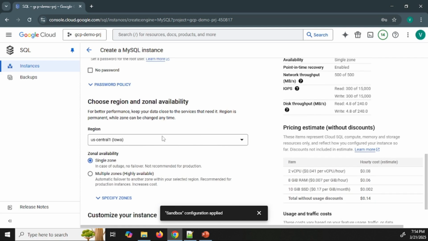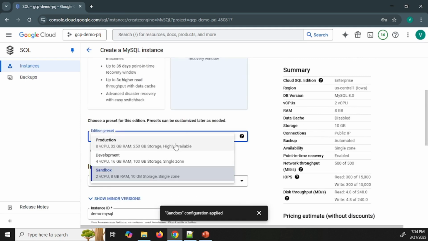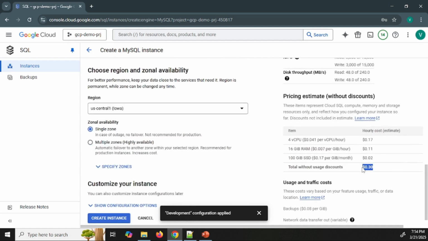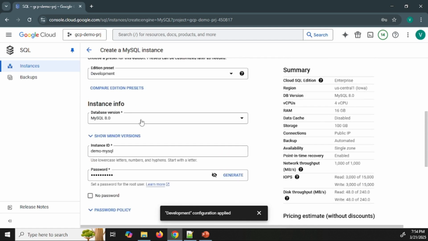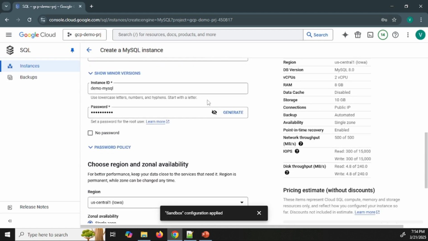If you scroll down, this is the region and zonal availability. Under this section, we can select our nearest location. On the right side, you can see the cost, how much is the cost which we can select. So if we want to see what the cost is for development, we can see the cost for development is $0.30. So for our practice purpose, we can go with the sandbox.